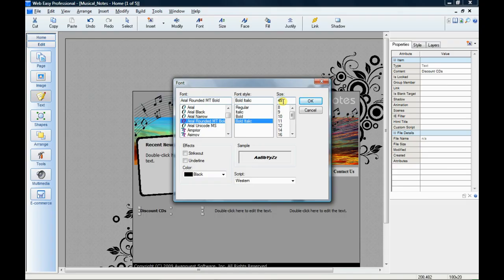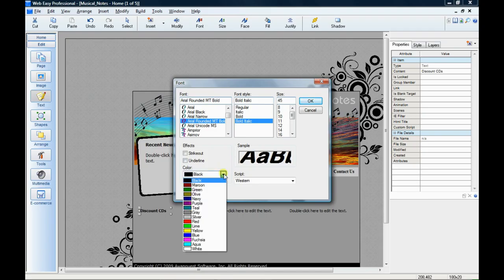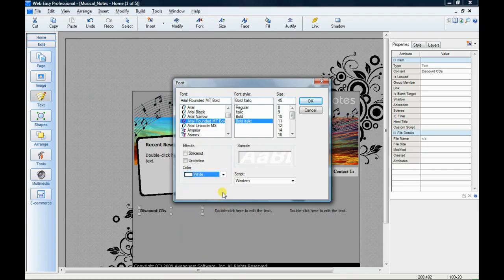Moving on to the effects section, we can add strikeout and/or underline to the text. In this case, we will leave these turned off and move on to changing the font color. If we click the drop-down arrow, we are provided with a selection of basic colors to choose from. Let's go ahead and choose white by left-clicking on it.